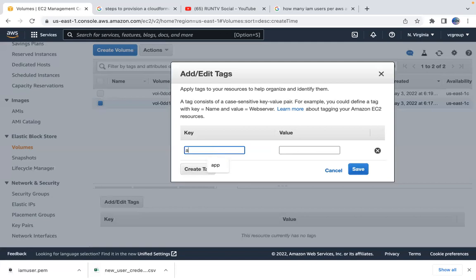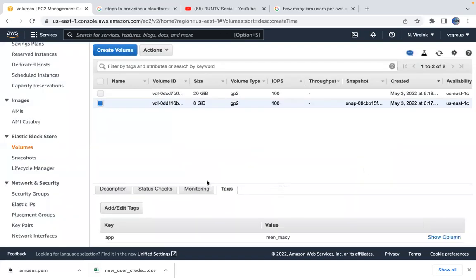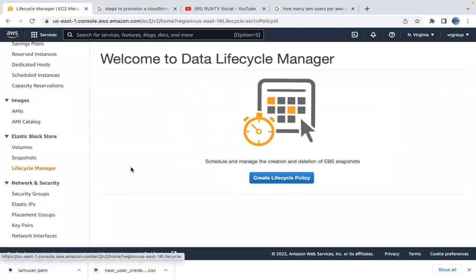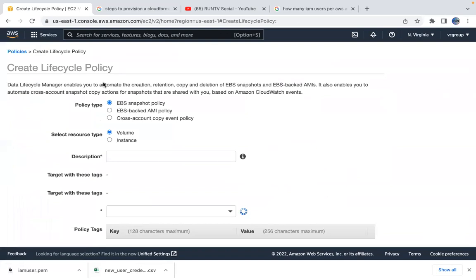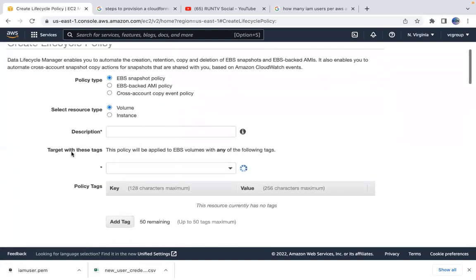Create a tag, app, Macy's men, and let's create a lifecycle manager policy. So create a lifecycle manager policy. Go to the EC2 dashboard, create a lifecycle manager policy.